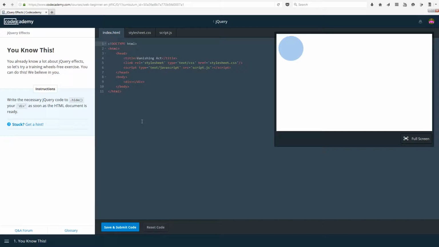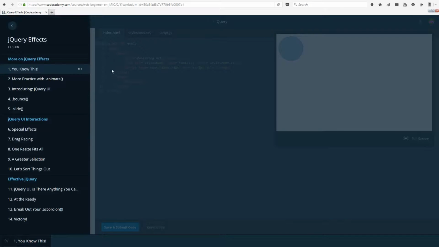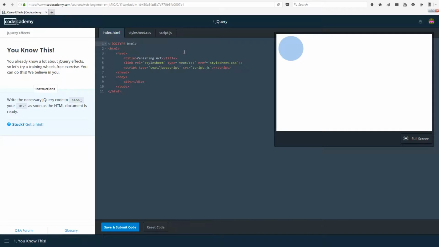So in the last lesson we finished the section on animation and movement and extra functions. Today we're going to be starting a new section which is on jQuery Effects. So let's see what we can learn more about jQuery Effects.